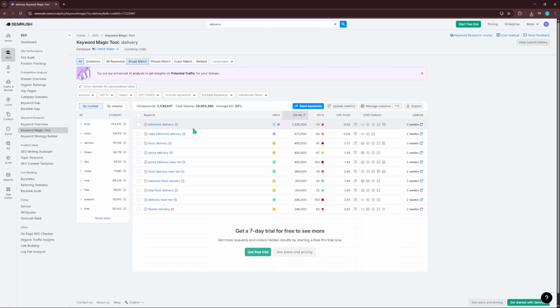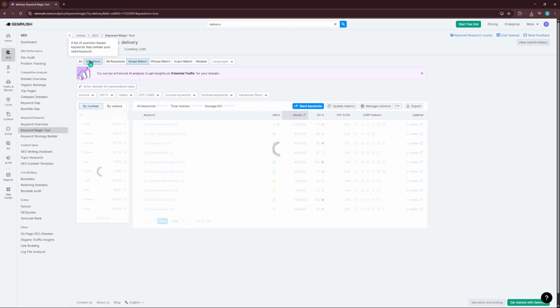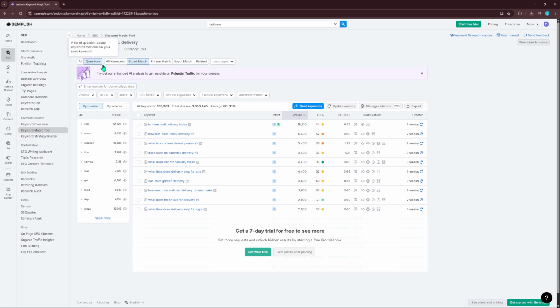To zero in on long-tail opportunities, switch to the Questions tab. This view filters the list to question-based phrases, things like how, what, where, and why, which naturally surface longer, more specific queries. These are excellent for blog posts, FAQ sections, and YouTube topics, because they align with real user problems and often face less competition.